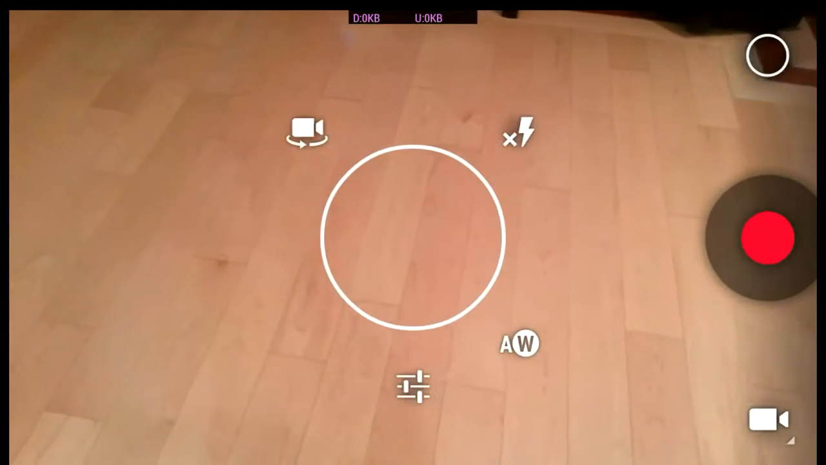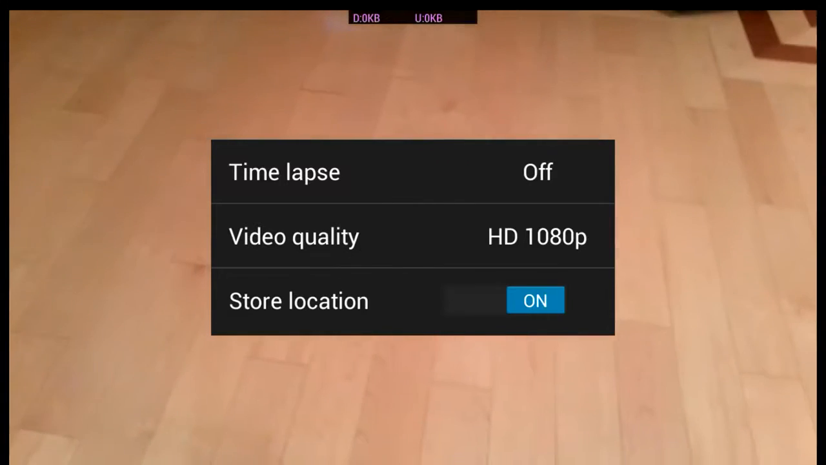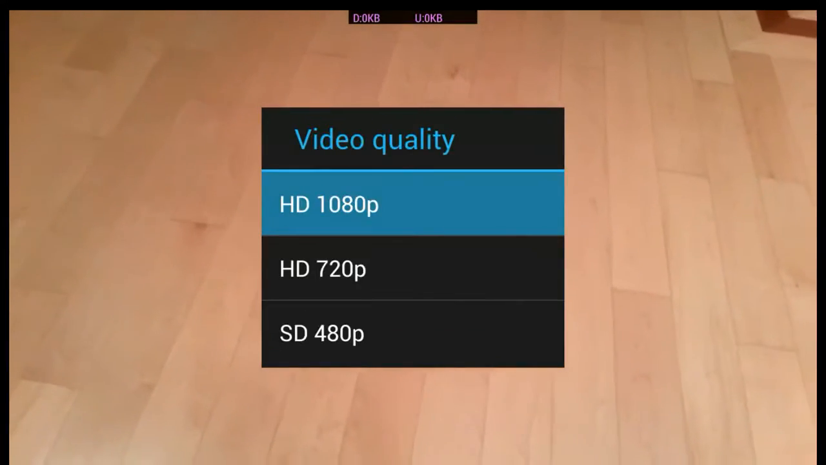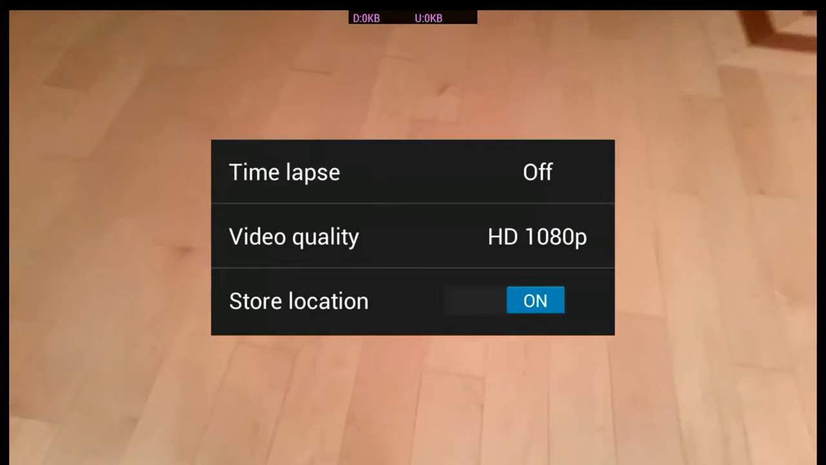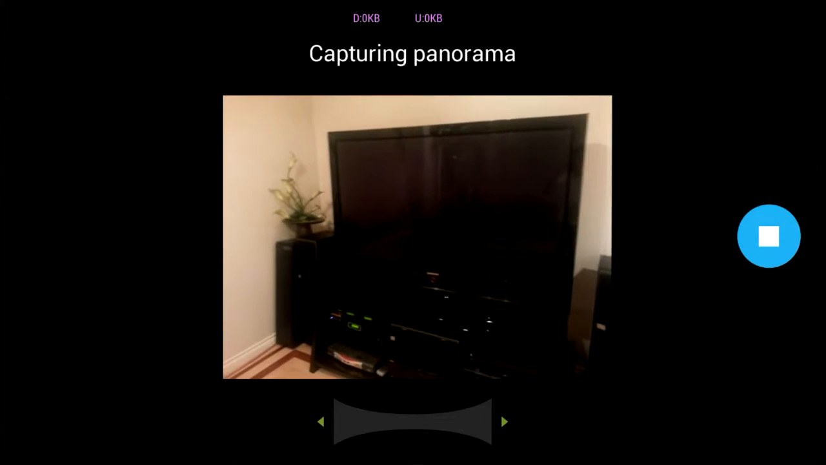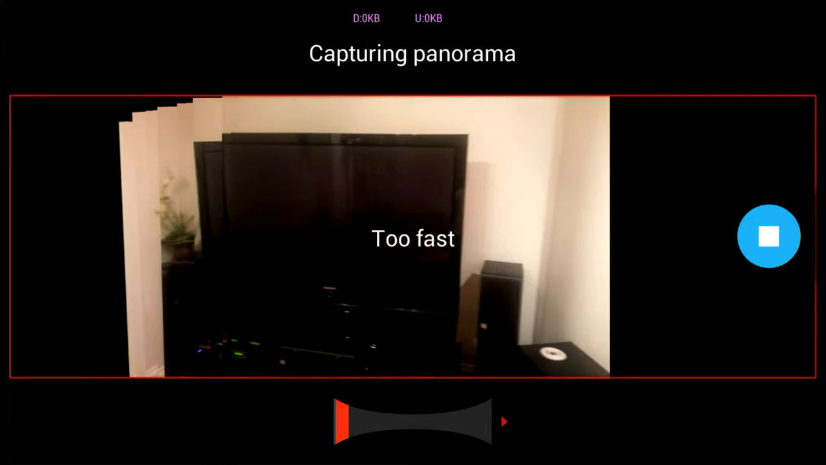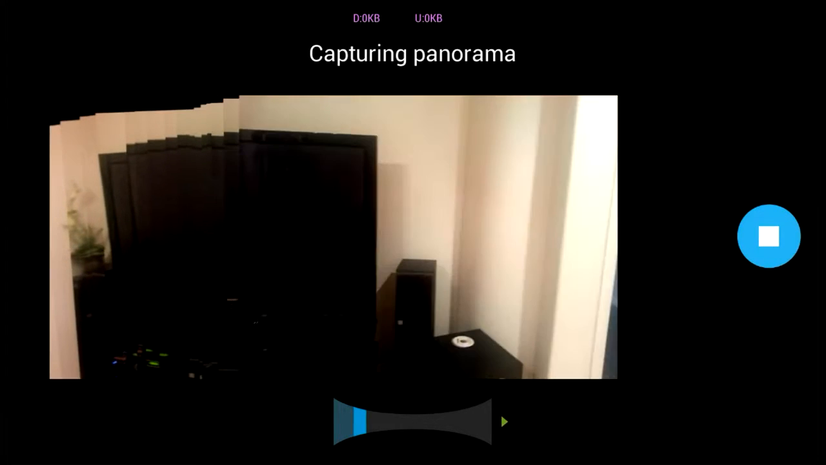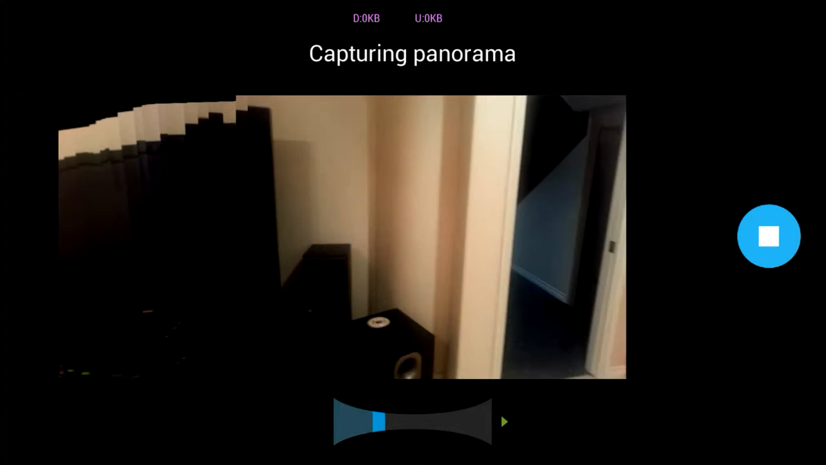You also get video, obviously. The only options you get there are time lapse, video quality, and location. And you get the panoramic camera. I'll quickly do a shot here. You gotta go super slow, like that. And then it stitches it together. All right, pretty basic. Now for the good stuff.